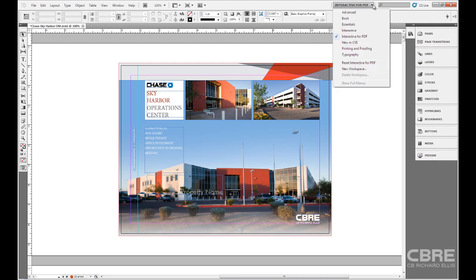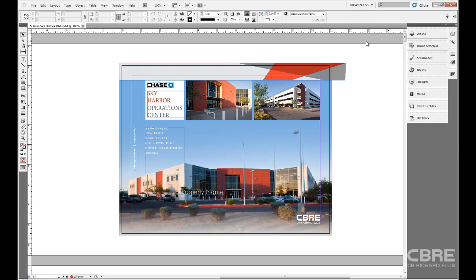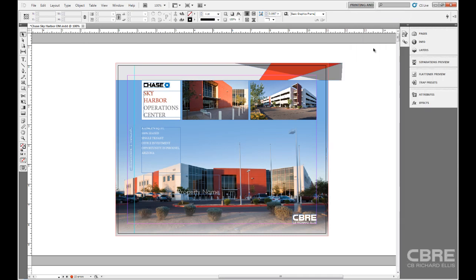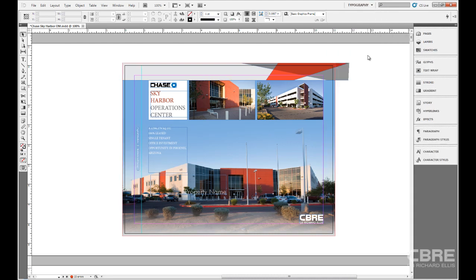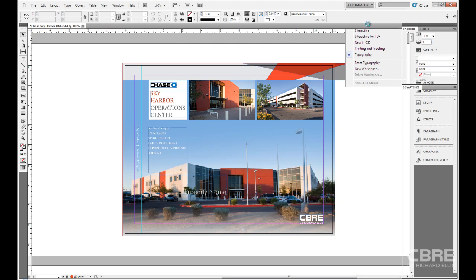So, we also have new in CS5, which is going to bring up all the new panels, so we can take a look at the new rich features here in InDesign CS5. Take advantage of those. We also have printing and proofing. So here we have flattener preview, trap presets. We also have typography. So this is going to bring up our story, our hyperlinks, effects, stroke, gradient, glyphs. Now I'm going to go back to Essentials.